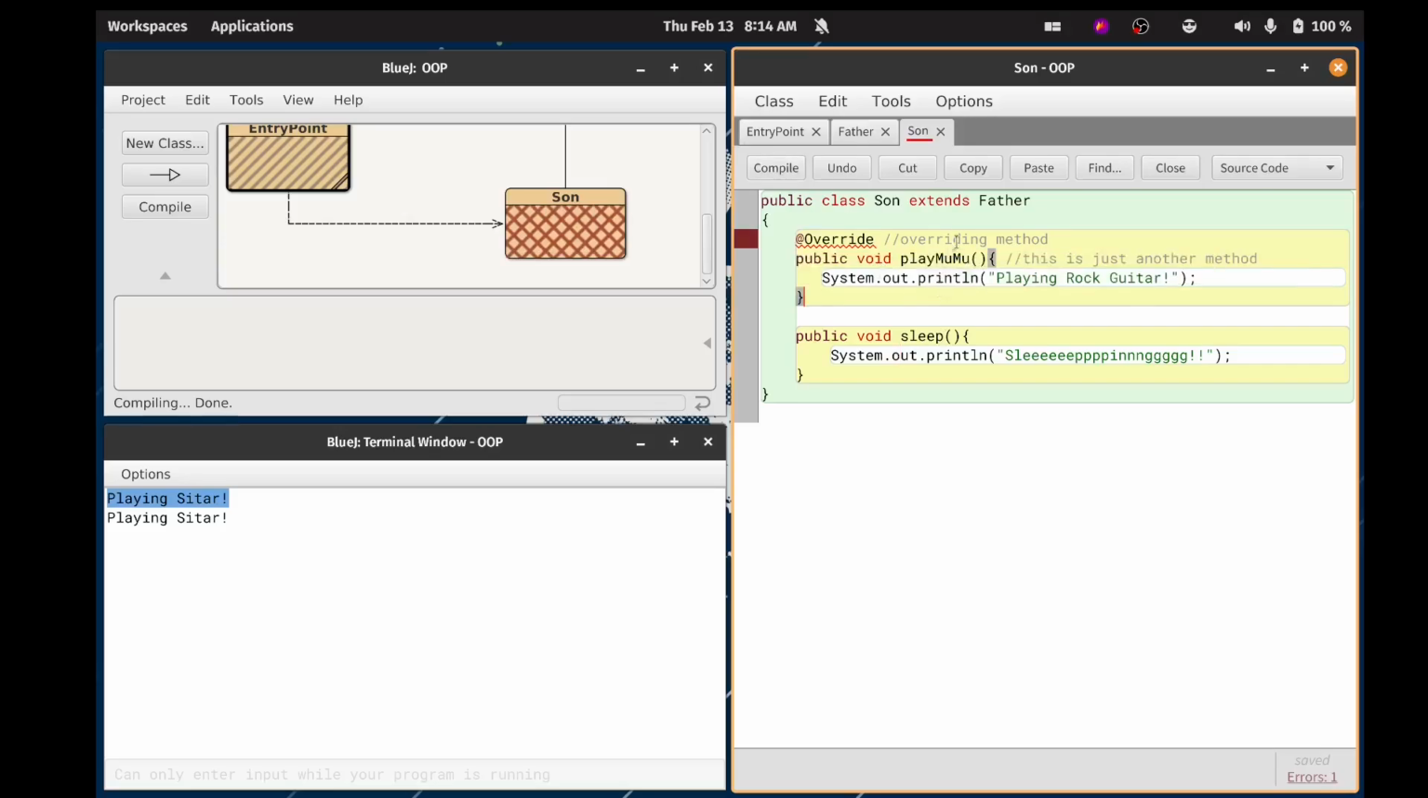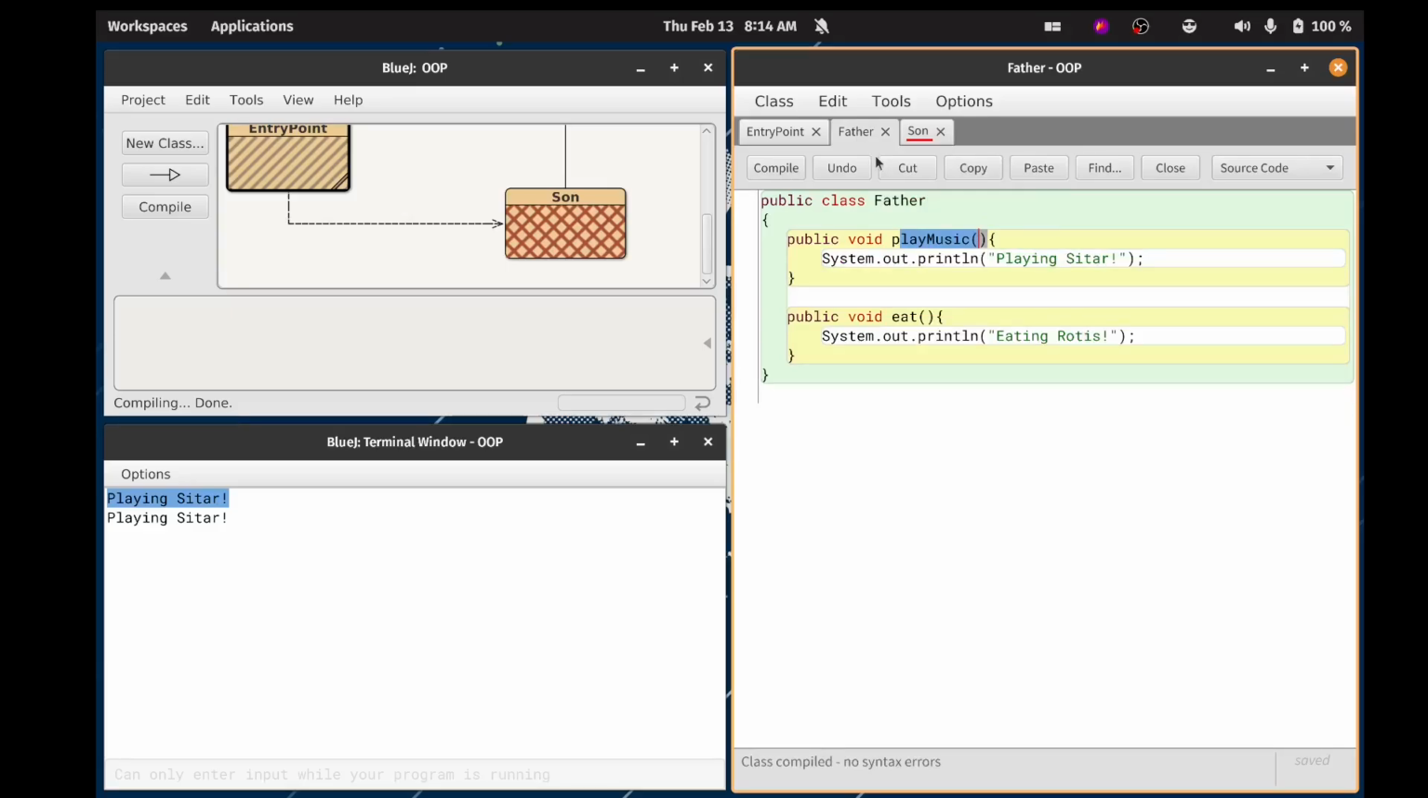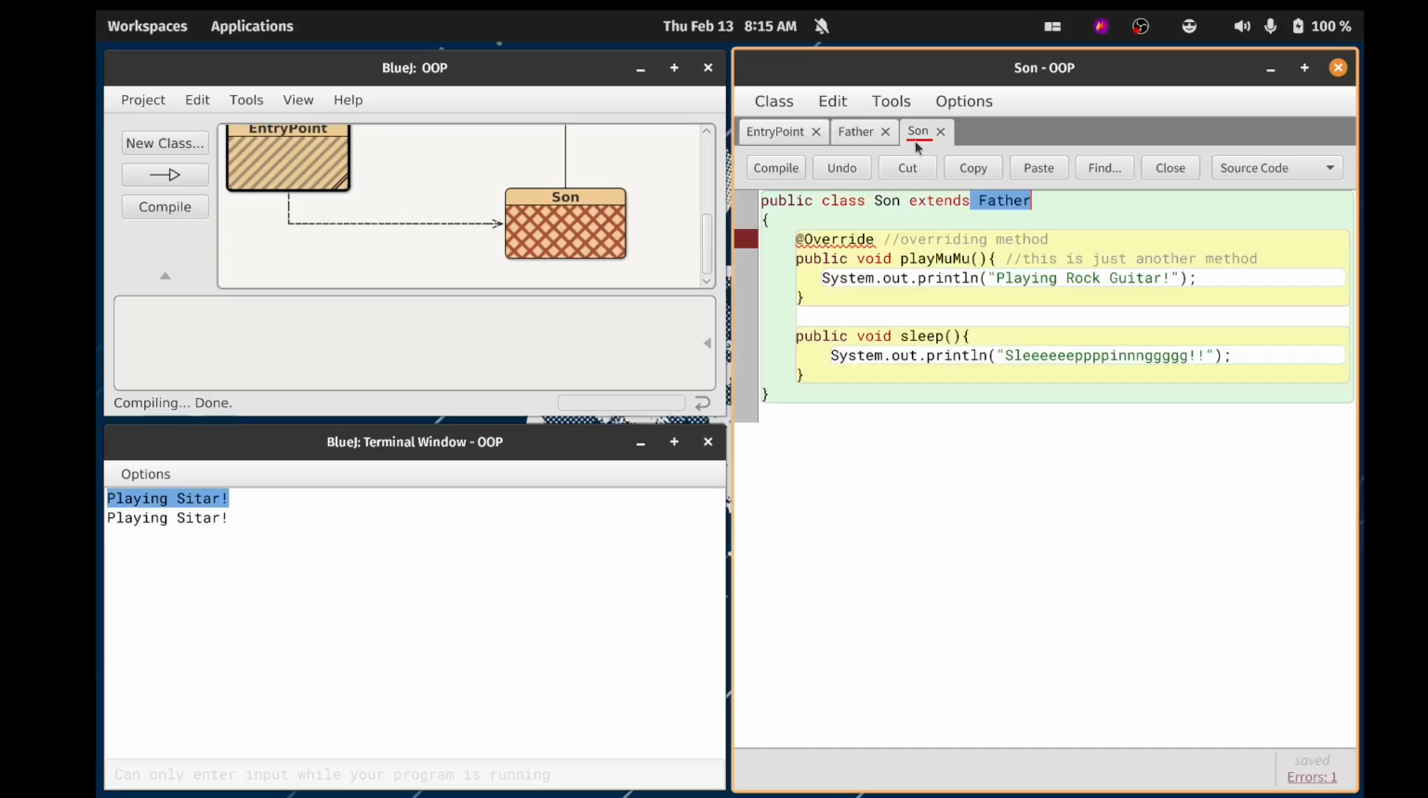Why? The Java compiler will actually go into father. It will try to search play moo. It doesn't have any play moo method. It will not let me compile. So it will prevent spelling mistakes. That is another use case. So whenever you're overriding, yes, you can ignore this, but the best practice would be to use the annotation, and in future videos I will be using annotations as well. So yeah, that's basically it.